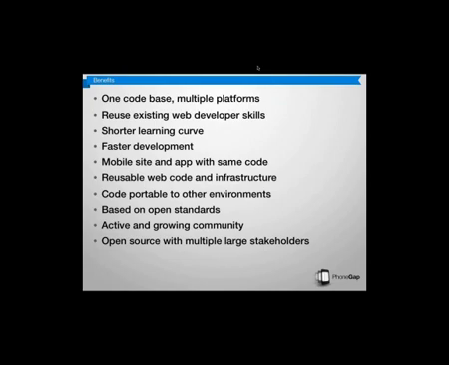You can reuse existing web developer skills. There's a lot of web developers out there, and this is just opening up the potential of what they could do with those skills. Shorter learning curve, like I said, you only have to learn HTML5, CSS3, and JavaScript. Faster development, you only have to write the code base once and do some tweaks for each platform. Mobile site and app with the same code, I already talked about.